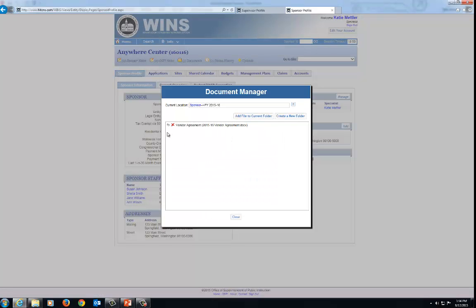In this box, you can either view the document you've uploaded by clicking on the glasses or the View button, or you can delete the document by clicking on the X or the Delete button.